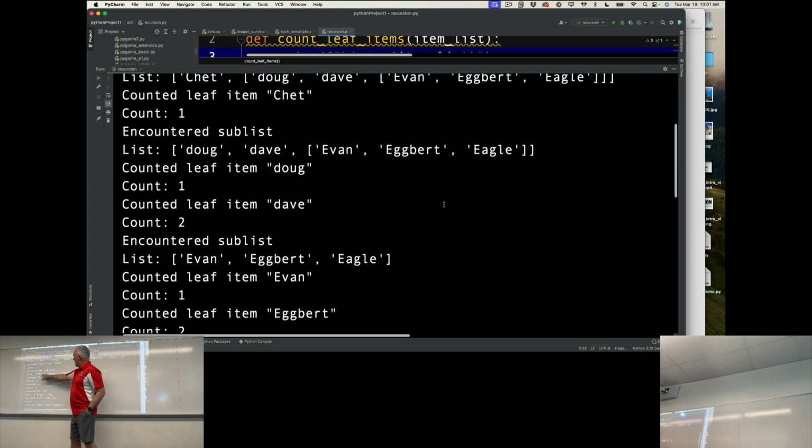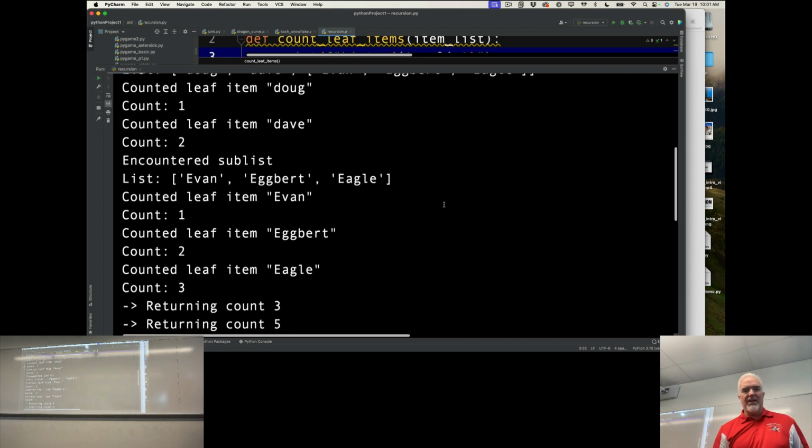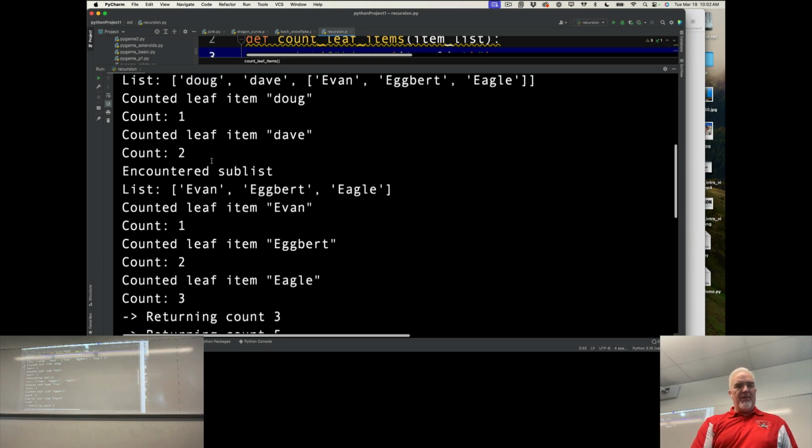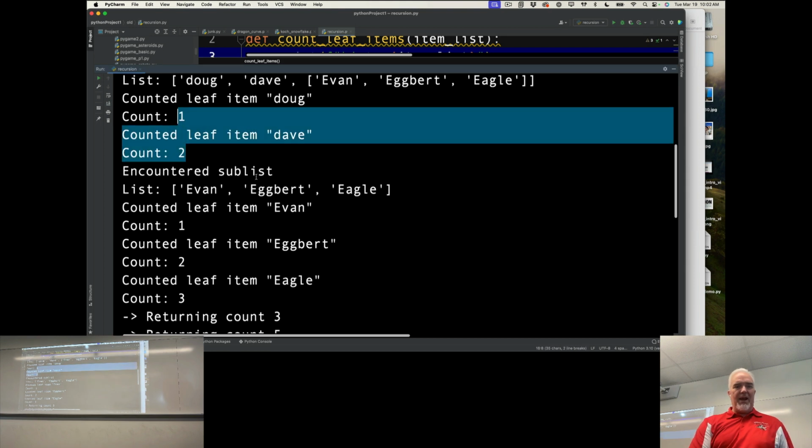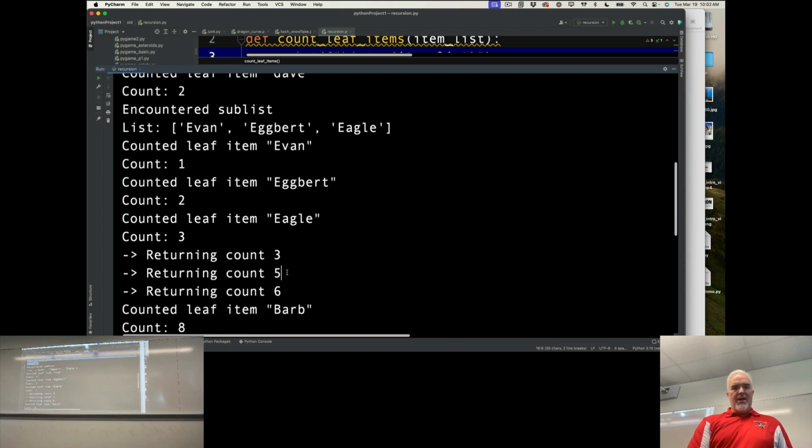Okay. We count Doug. We count Dave. At this level, the count is 2. Encountered a sublist. And this is the lowest level list, right? We have Evan, Egbert, Eagle. Counted those through, 1 through 3, and now it's returning the count of 3. Now, if you remember, the D list had a count of 2. That gets added to it and returns.